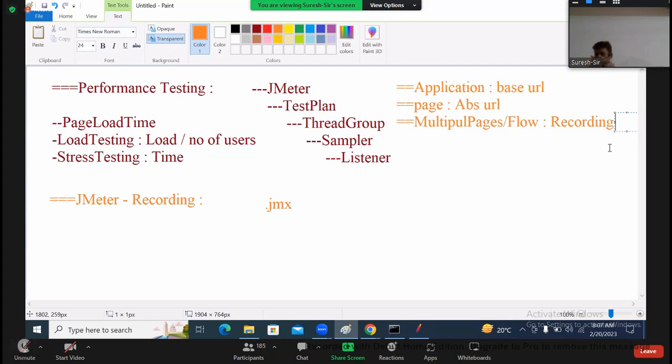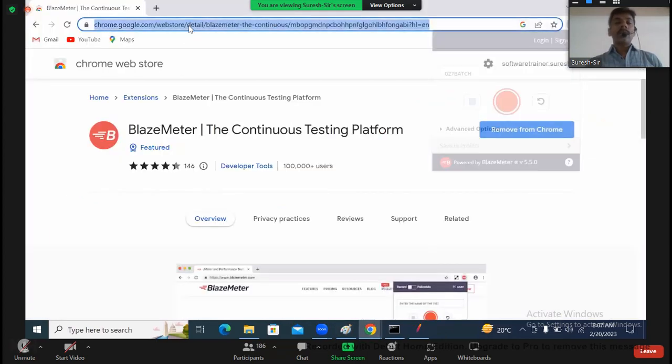Once you've done recording for that particular file, you add the thread group and then do the performance testing. So how exactly do we take care of doing all these steps? For that, what is the first step written? Need to open Google page.